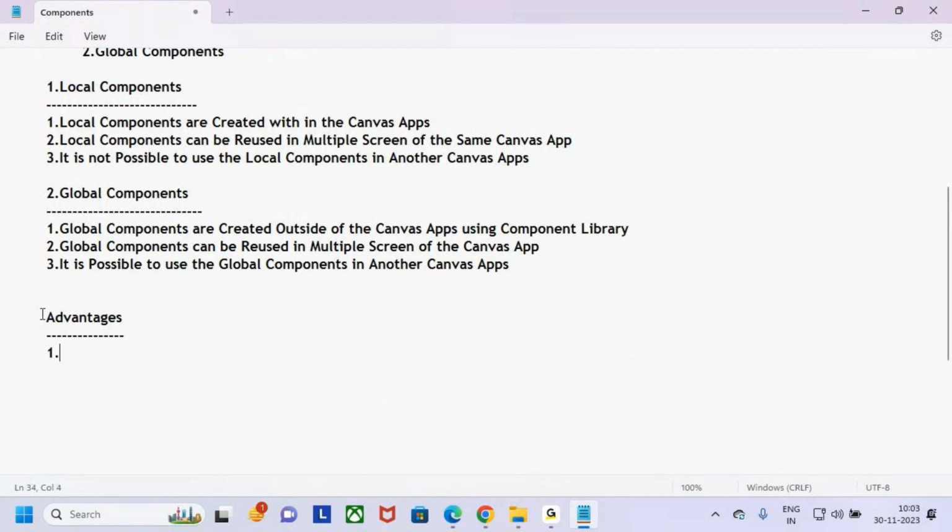The first one is components are used to reduce the number of controls in the canvas apps. Whenever you want to reduce the number of controls in the canvas apps, then you can create the components.